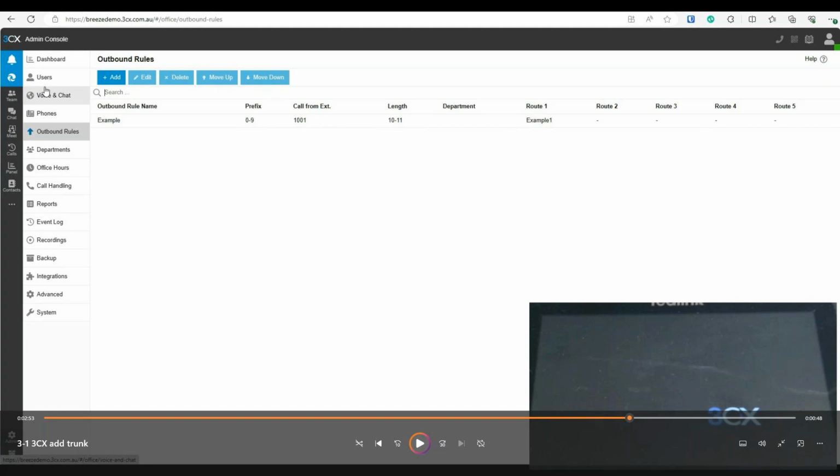It's pretty simple, yeah? No call from extension in it, no length in it, just 0 to 9 and then go out route 1. And it's actually called route and not route. It's a French word. Most people don't know that anymore. Telecommunication used to be written everything in French, everything.